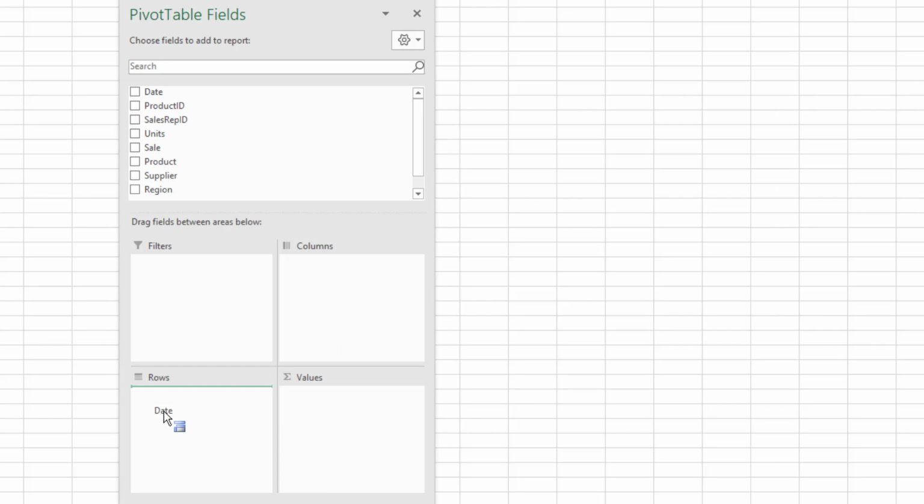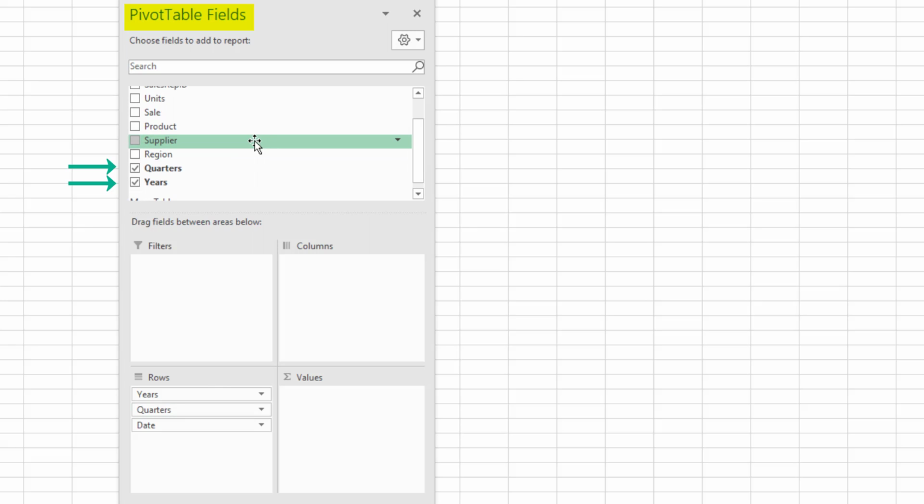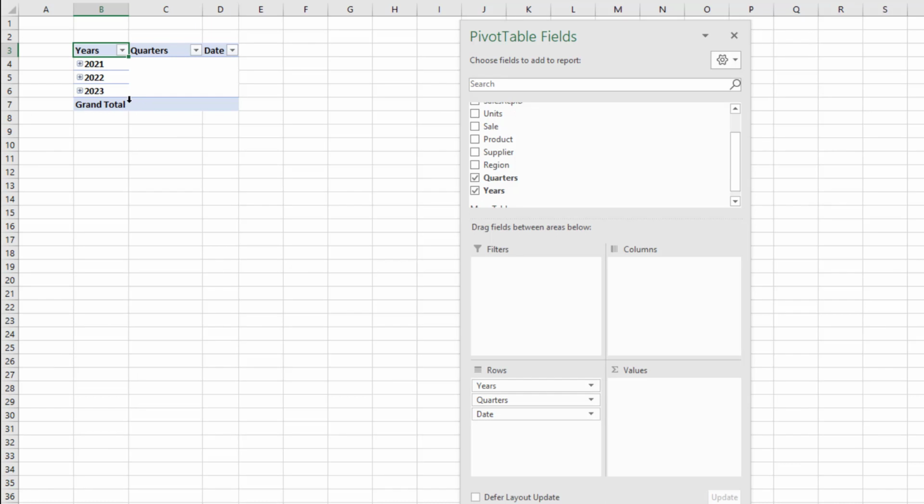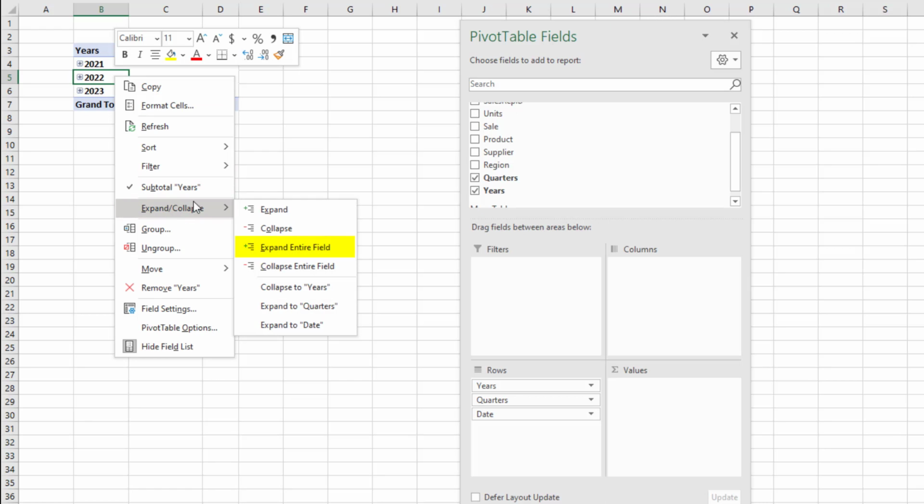And watch this. When I let go, it automatically creates 3 new fields: years, quarters, and for the moment, the month field is called date. And you can see up in our field list, there's the new fields. Here's the pivot table report. Let's select in the row area, right-click, expand collapse, expand entire field.